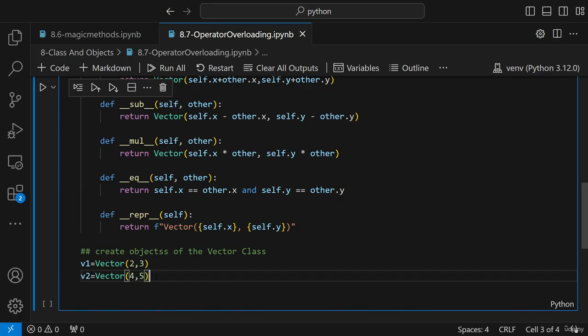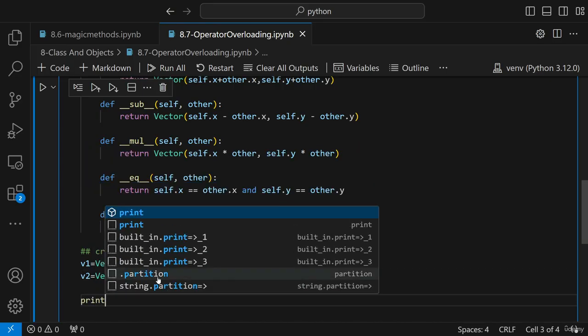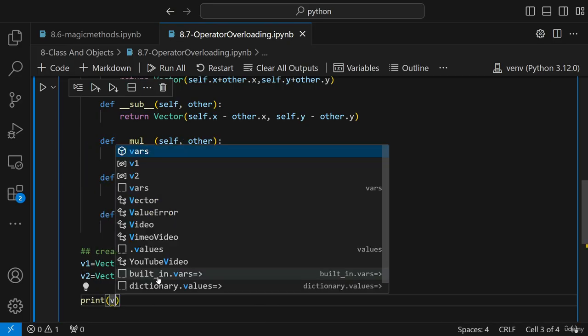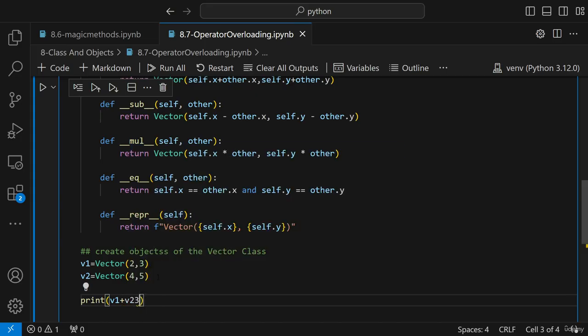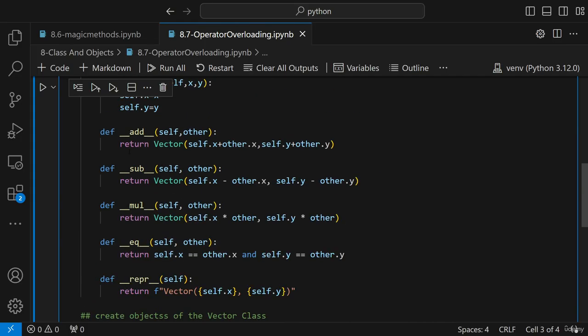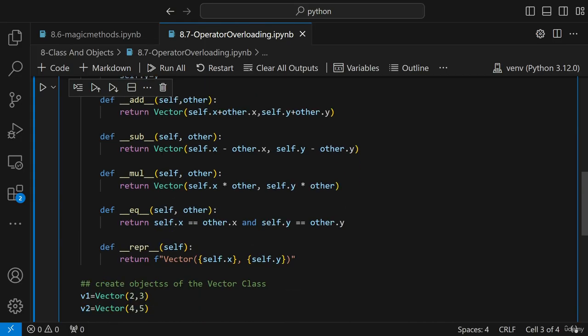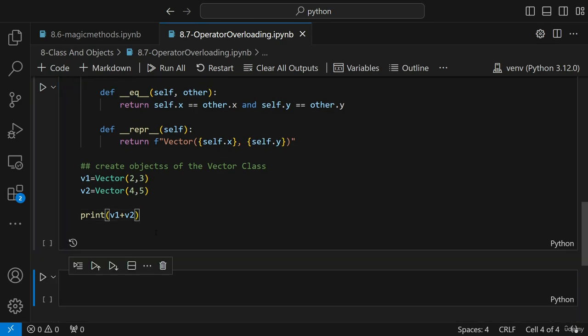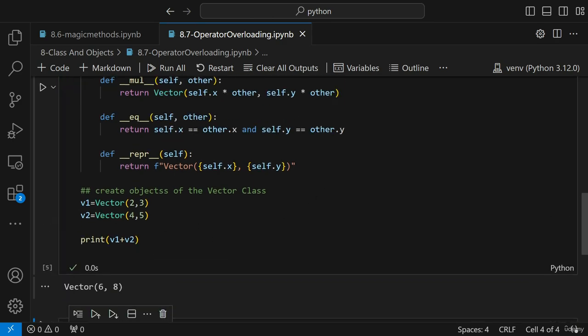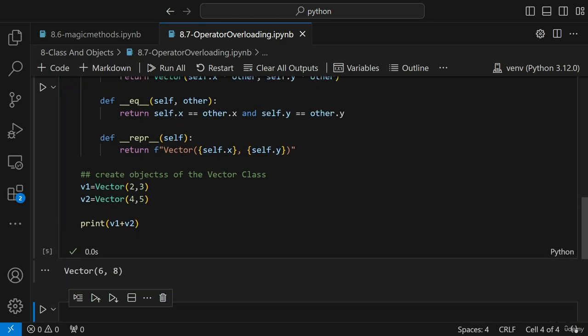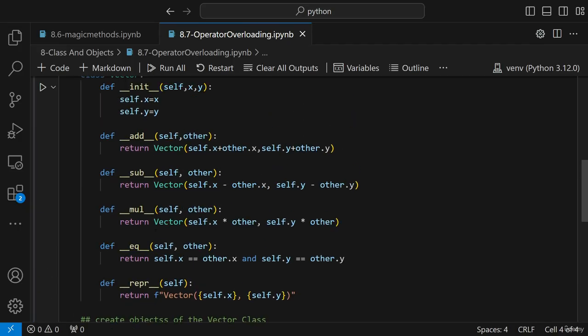Now let's see what kind of operation will happen. If I go ahead and write print v1 plus v2, you can see that I've already changed this plus __add__ operation, right? So if I print it, what is the output that I'm getting? Here you can see that I'm adding both of these: 2 plus 4 is 6, 3 plus 5 is 8. That is what I'm printing with respect to the addition operation. That is what is happening, self.x plus other.x.